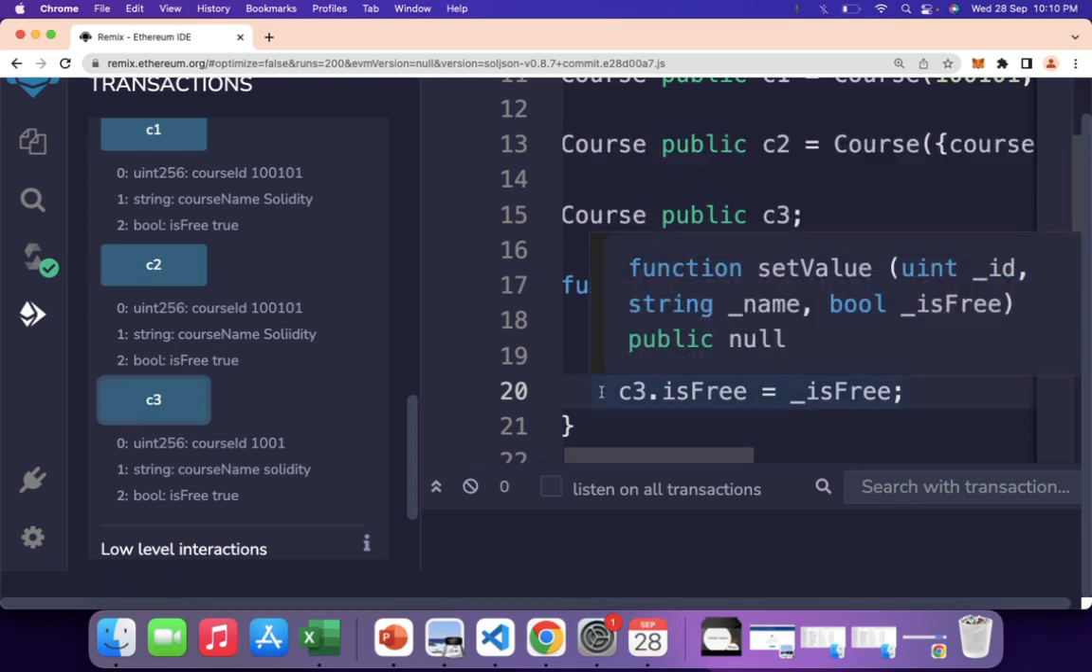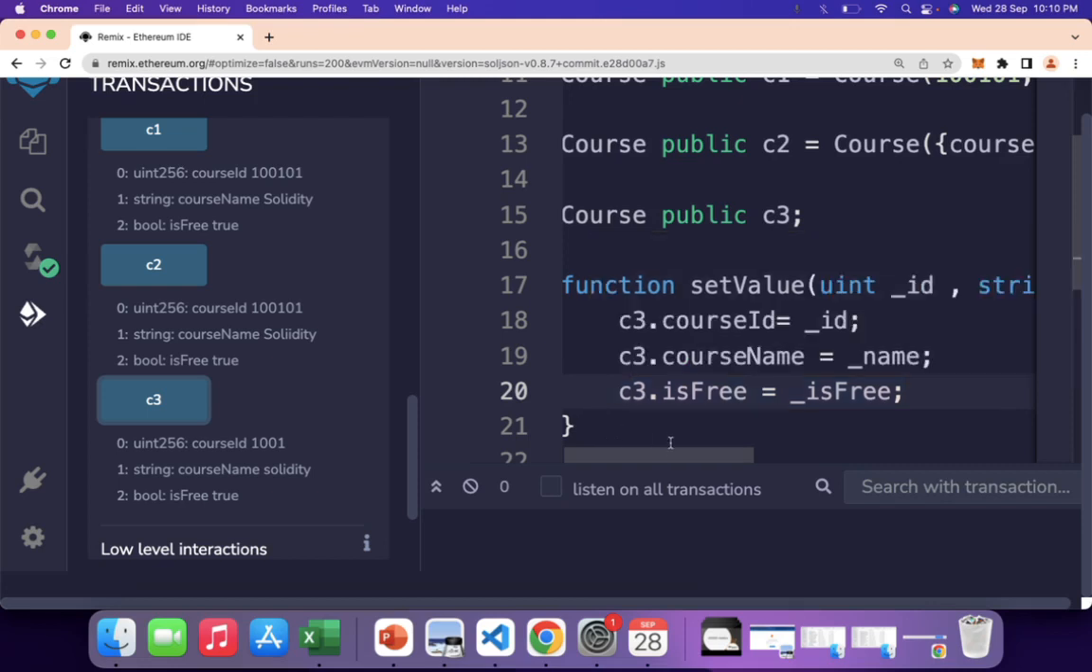Structs are very commonly used. We'll be implementing structs a lot in our upcoming lessons. So for now, you should just know how to initialize the structs using these three methods.